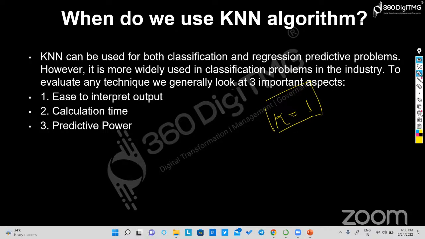In KNN regression, the output is the property value of the object. This value is the average of the values of its K nearest neighbors. KNN is a type of classification where the function is only approximated locally, and all the computation is deferred until function evaluation.